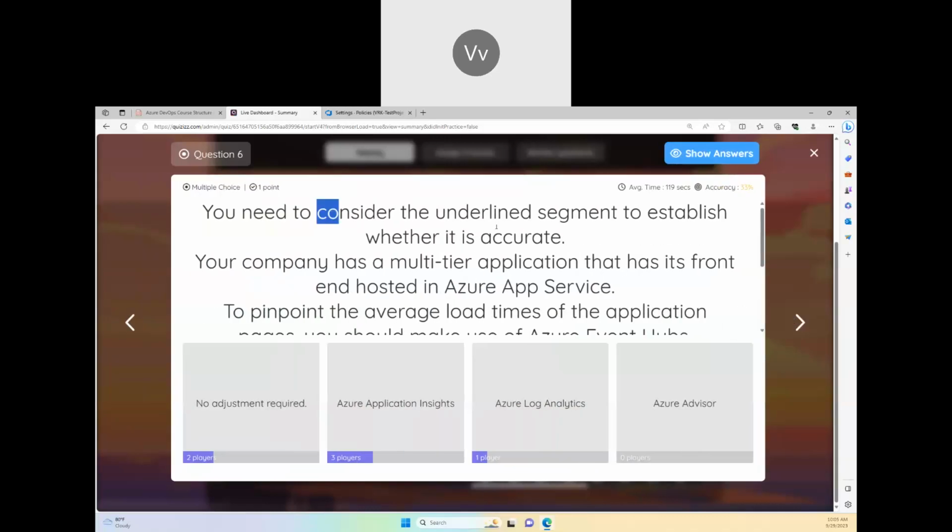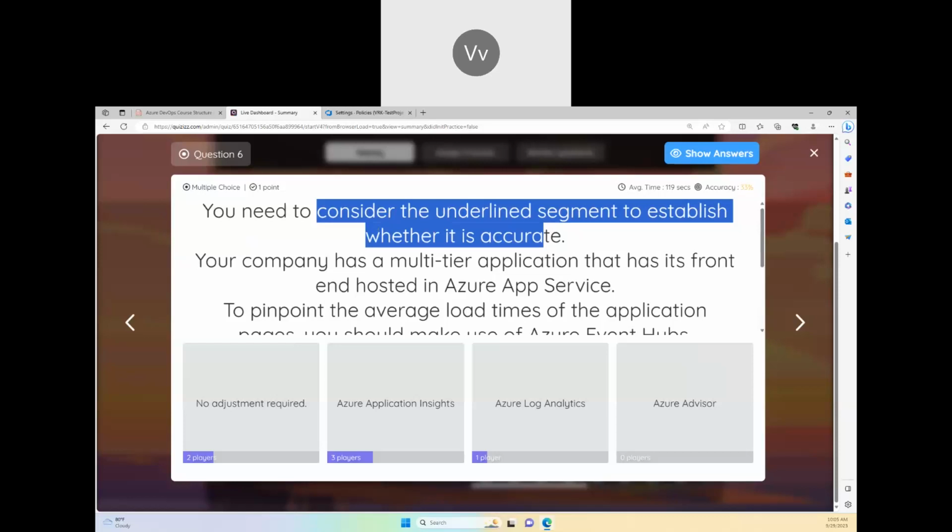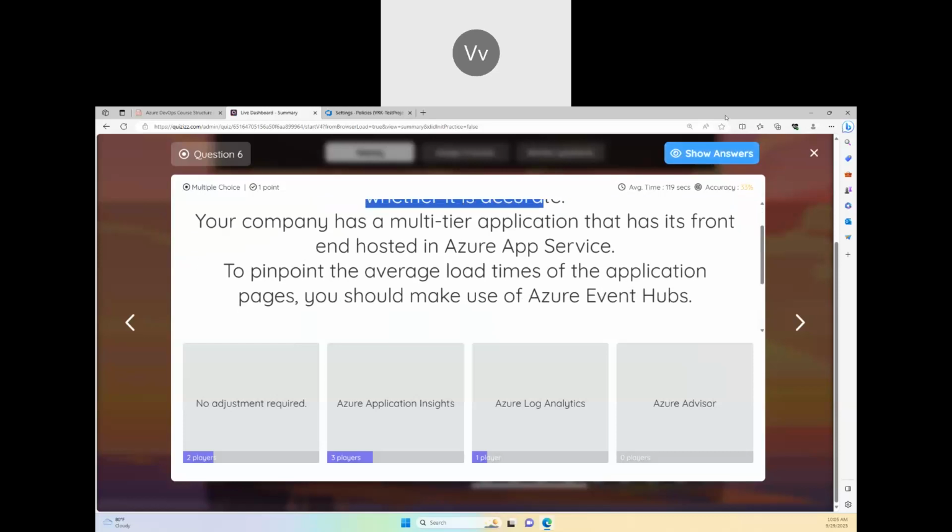You need to consider the underlying segment to establish whether it is accurate. Okay, just give me a minute.